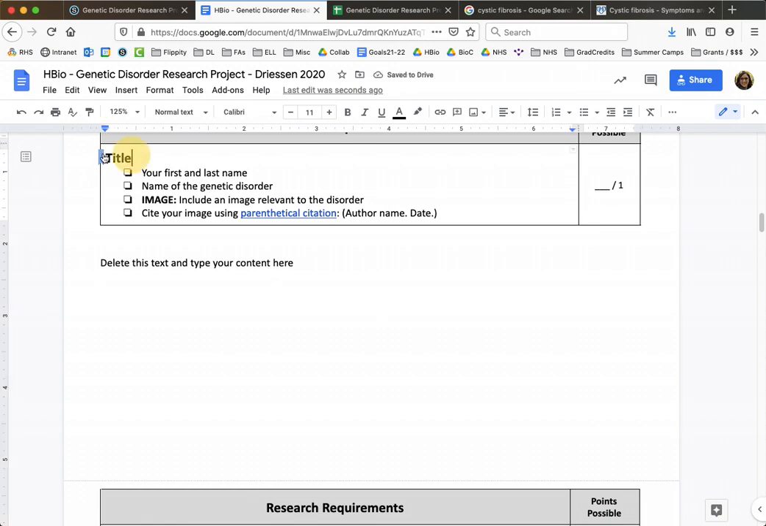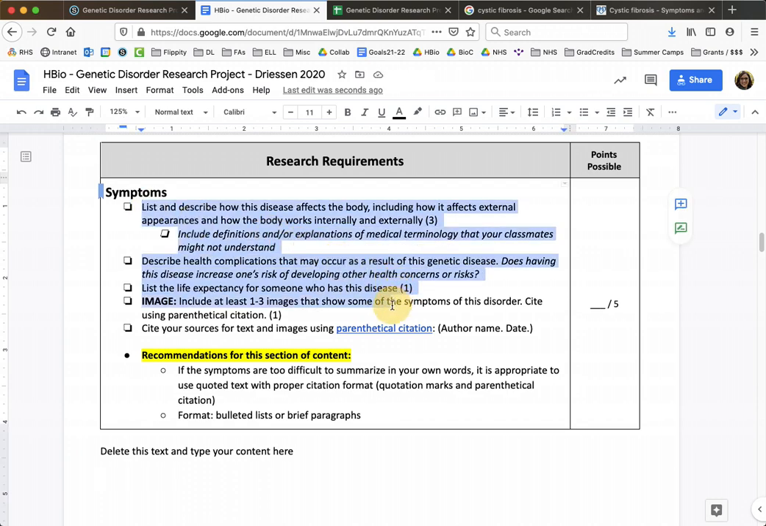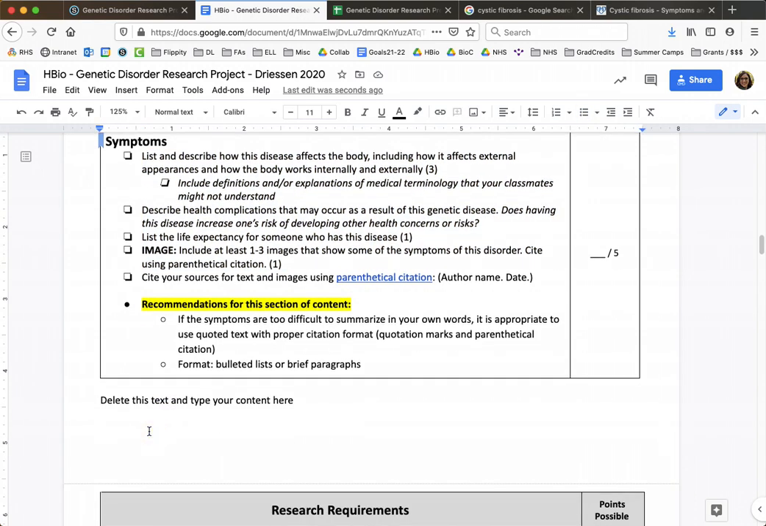This was specifically for your title. You'll also have a section of your research that's dedicated to symptoms. So again, if I was researching the symptoms of cystic fibrosis, I might delete this, and then underneath it, I would read through these first. I would read through the requirements, and then in my research, I would paste information, or rewrite information that I find in this space below.